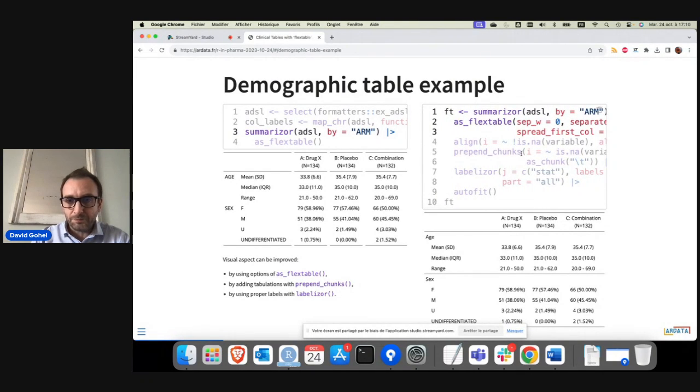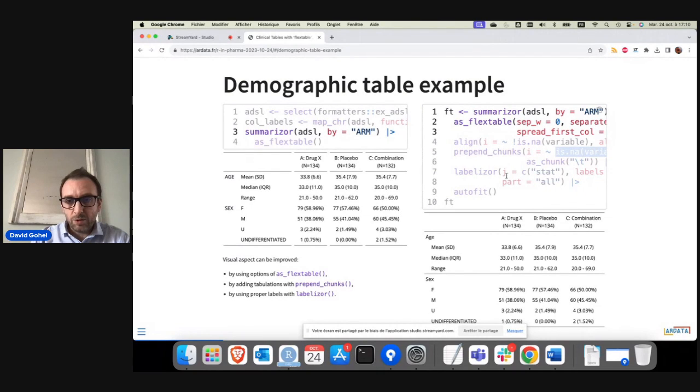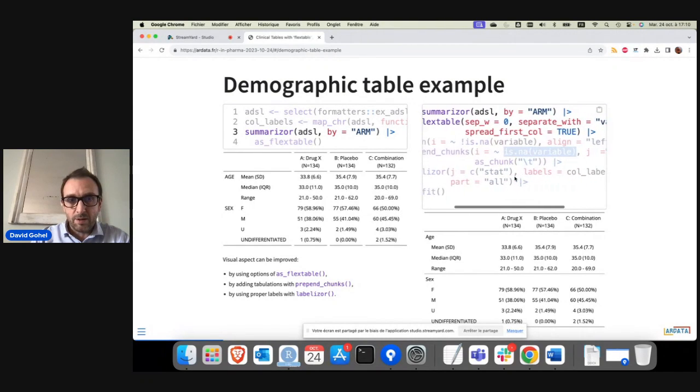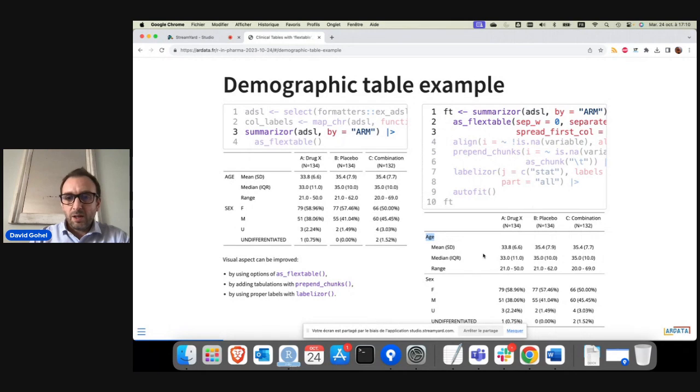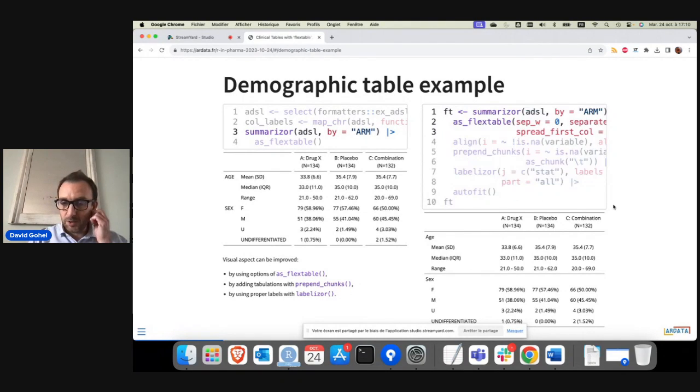So as you can see, flextable enables conditional formatting. So I can say where variable is NA, here you should add a tabulation. And then I'm calling labelizer, which will use some labels, the labels we get there, and replace age by age in lower caps. So that's the final result. So basically, in 10 lines, you can get a nice table. It's quite efficient, in my opinion.